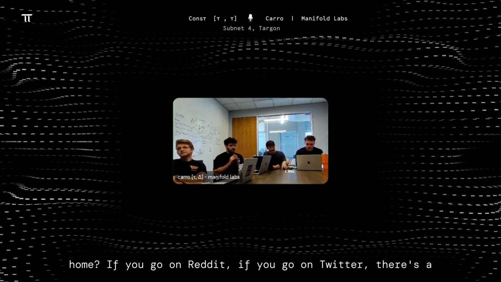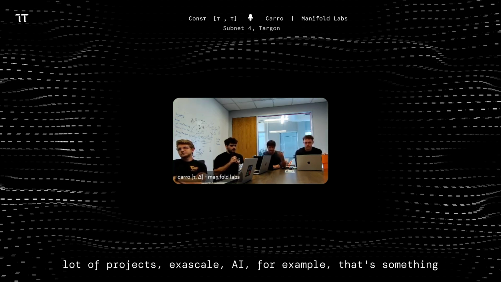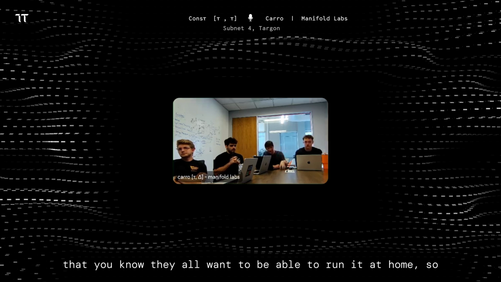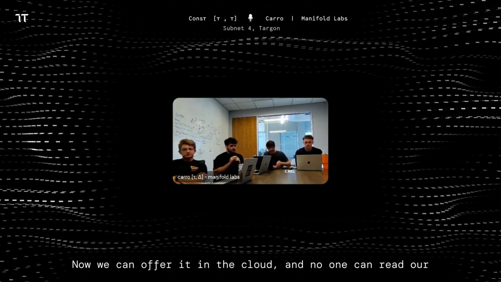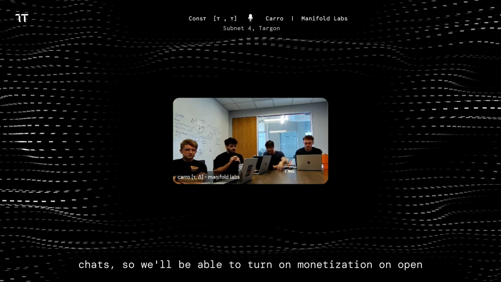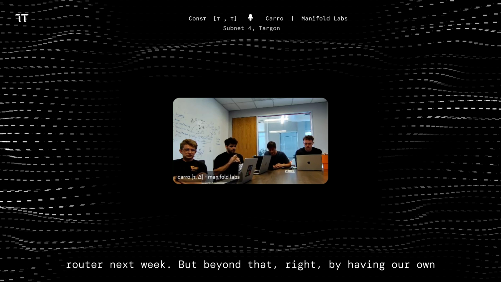If you go on Reddit, if you go on Twitter, there's a lot of projects. Exascale AI, for example, that's something that, they all want to be able to run it at home, so that OpenAI or any of these people can't read your chats. Now we can offer it in the cloud and no one can read our chats. So we'll be able to turn on monetization on OpenRouter next week.